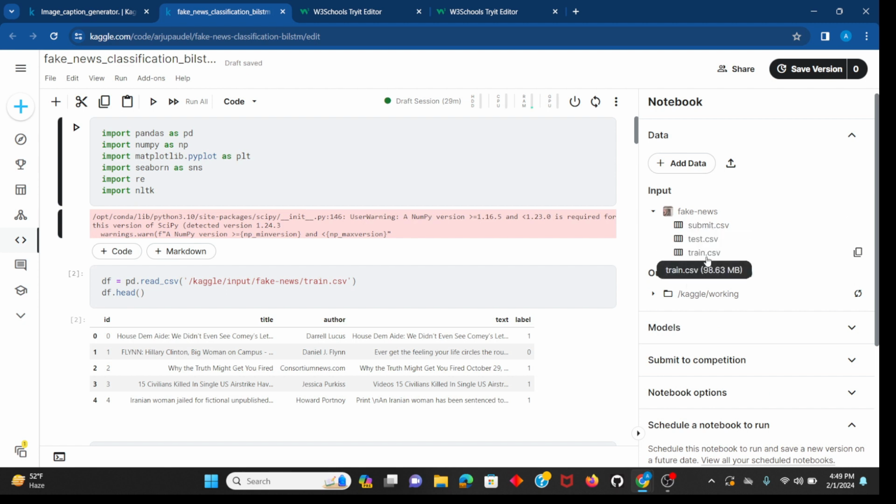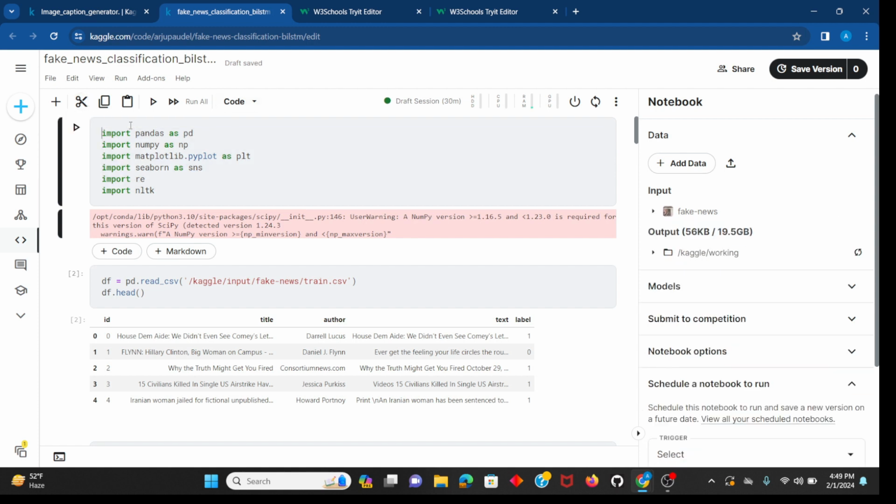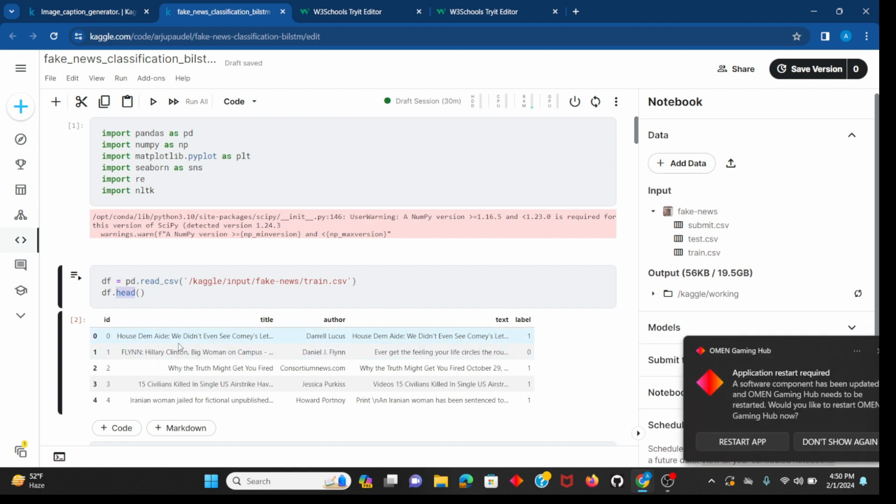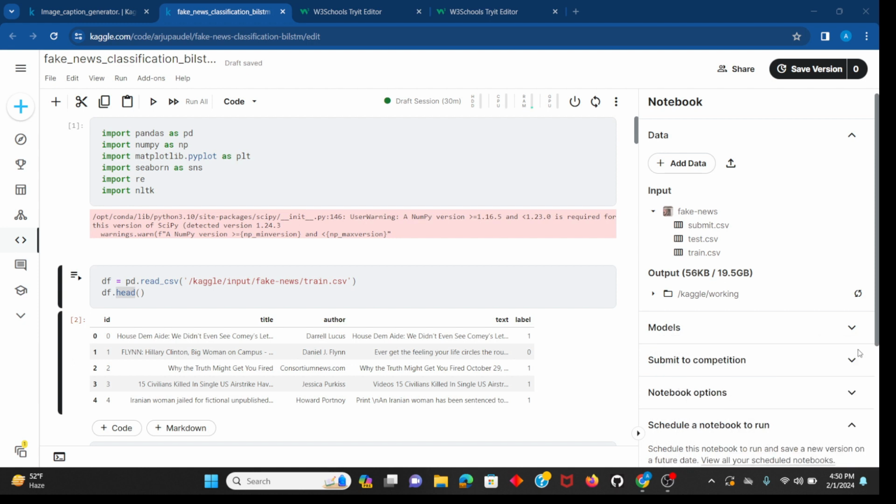We are primarily going to use this train.csv file, and these are some necessary libraries like pandas, numpy, matplotlib, seaborn, regex, NLTK and other things. We are trying to classify between two labels, zeros and ones. I am reading the csv file and storing it in this data frame. I am showing the head, which has the title and the text. We are just using these two columns.